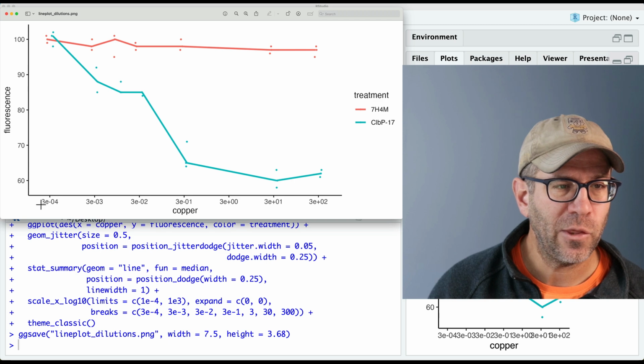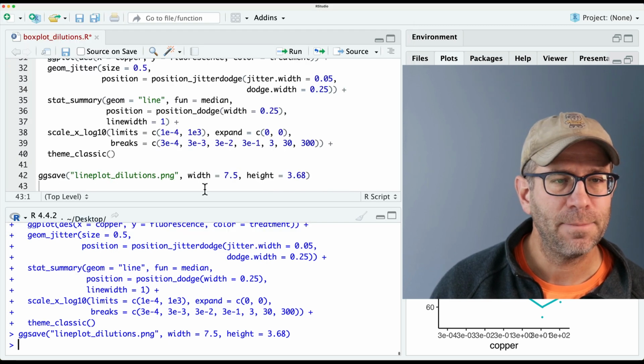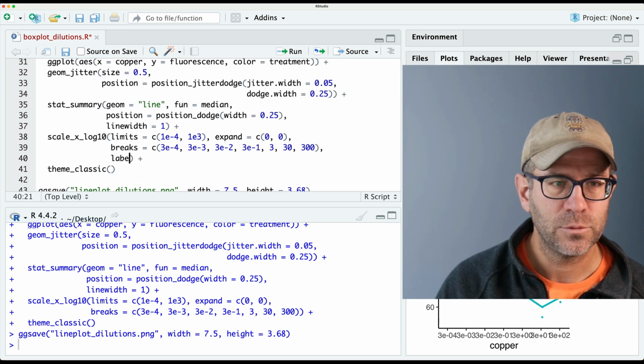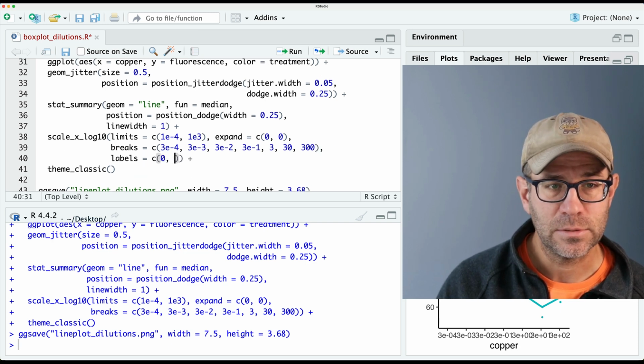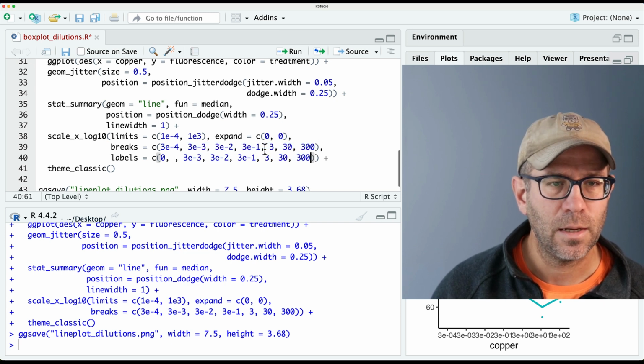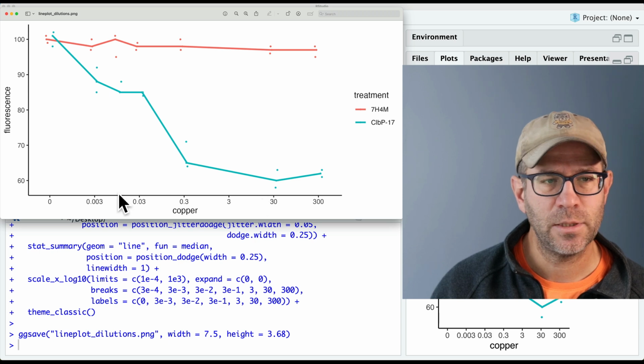Of course, this is supposed to be 0, right? So let's go ahead and make that 0, and we can do that with labels. So we'll do labels equals 0, and then I'm going to, for now, copy all this, and I got an extra comma there. All right, good, and I think that gives us pretty nice spacing.